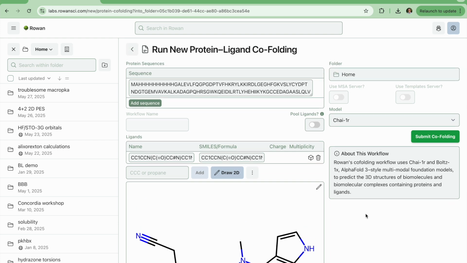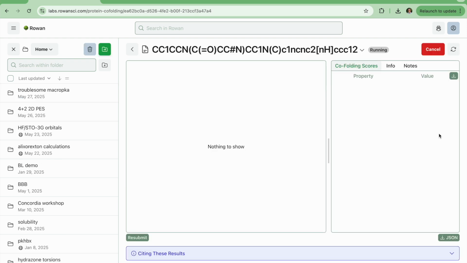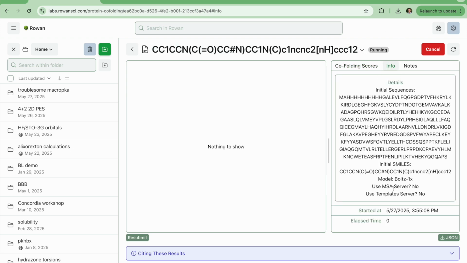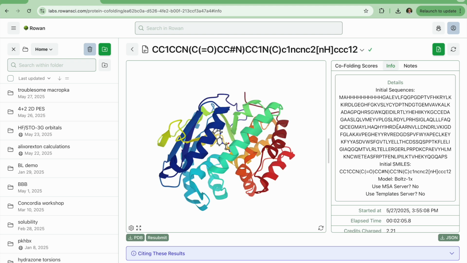And what we're going to do now is select our model. So Rowan supports both Chai-1 and Boltz-1. These are foundation models for protein-ligand co-folding. We'll use Boltz-1 here and say submit co-folding. Okay, so right now this job status is shown as running. We have here the initial sequence, the initial SMILES, and we will wait a few minutes for this job to finish. Okay, so I fast forwarded just a few minutes into the future, just to save us from having to look at a blank screen while this runs.